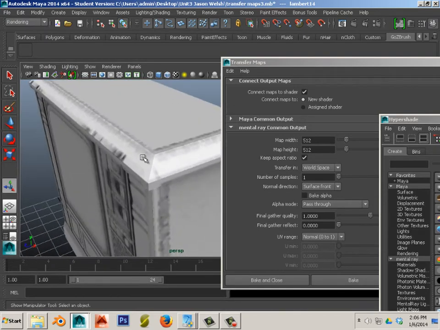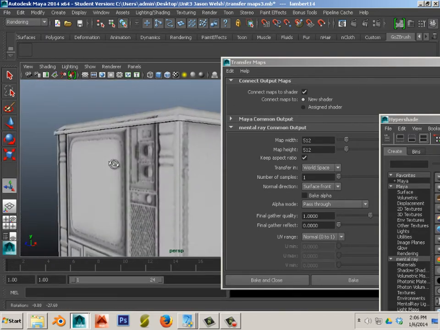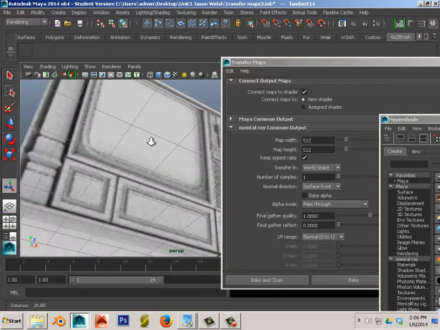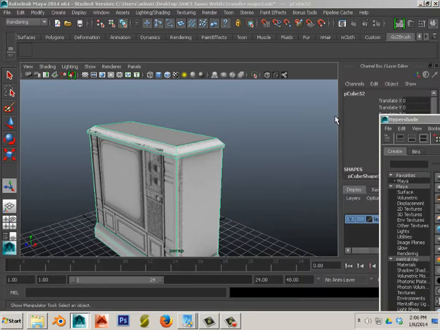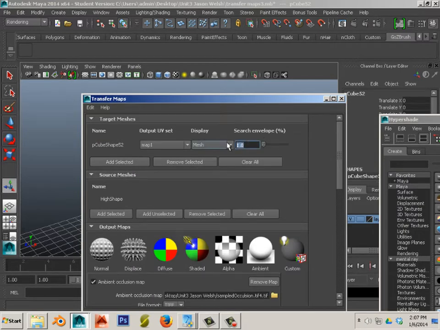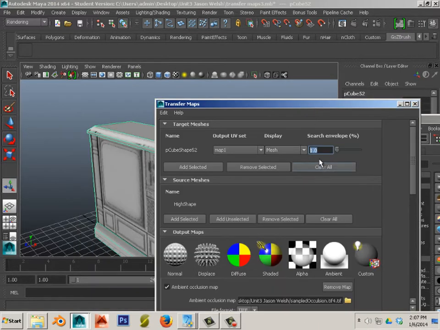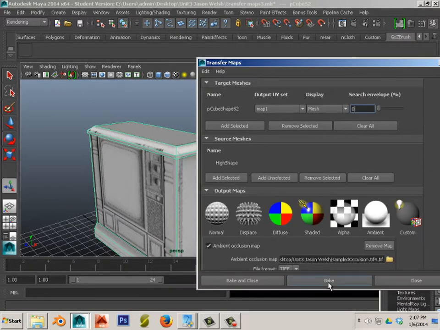Alright, so I'm seeing anomalies right here on the top, and that's about it. So anytime I see that, let's go into the settings of transfer maps. See, it's at 1%. So that's telling it to float above just a little bit. So let's eliminate that to 0% and then hit bake again.